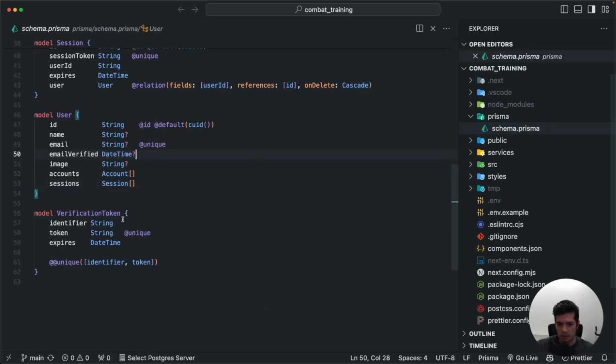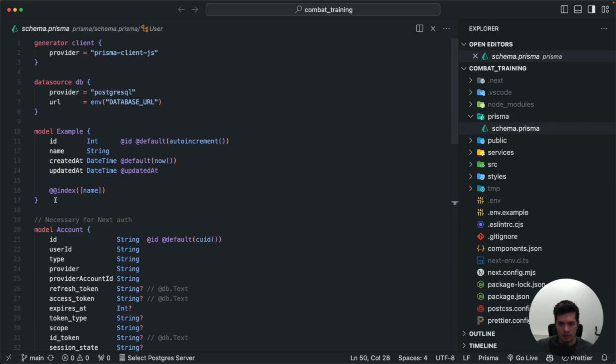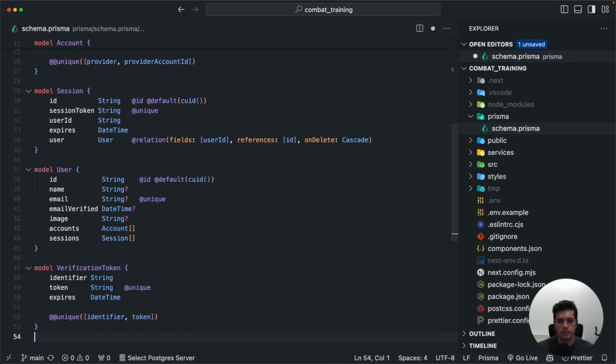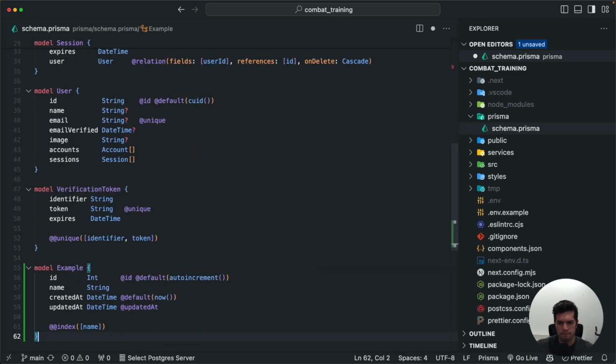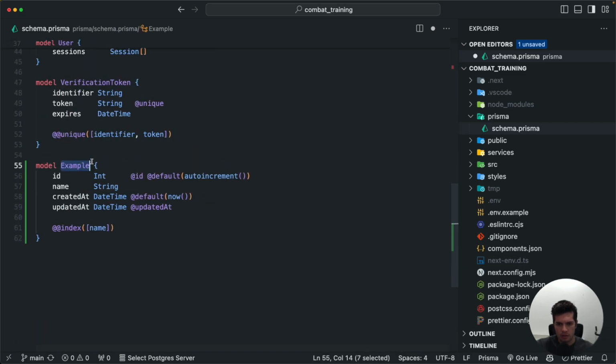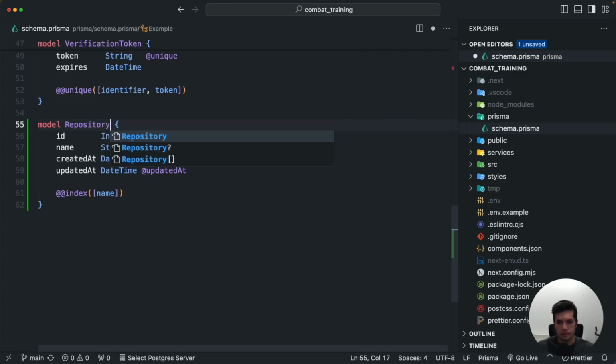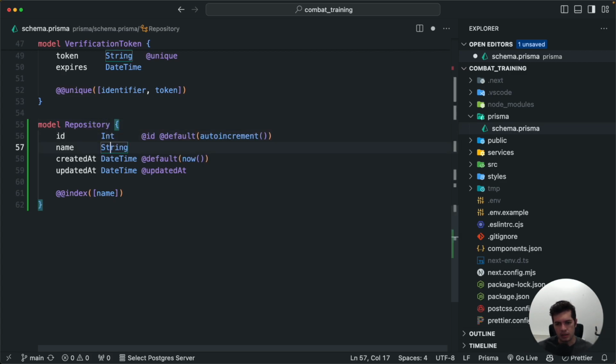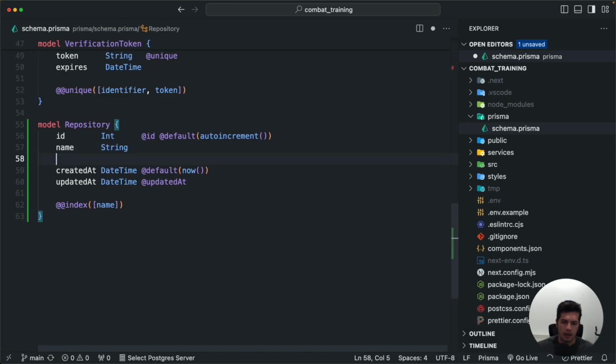I'm going to go to the Prisma schema. And I think they give you this example table, which is not really necessary. So I'm just going to work off of that table, and I'm going to move it down to the bottom. Okay, so we have a repository. All right, so ID and name are fine. I want to store the URL, so that's going to be the actual Git URL for the repository. And I think that's basically it for now.